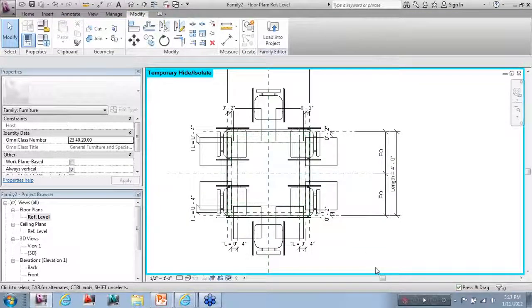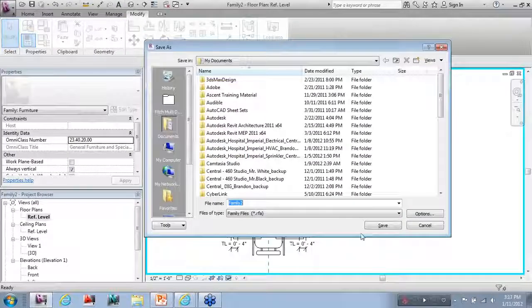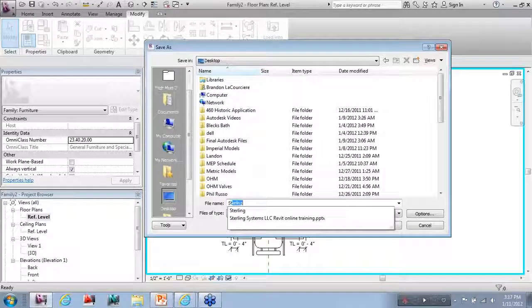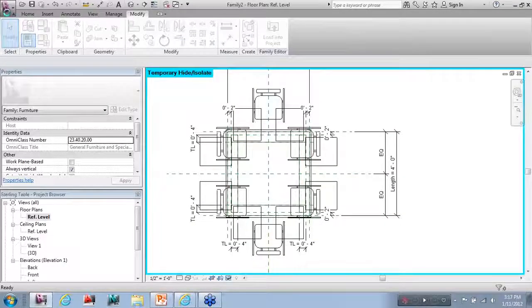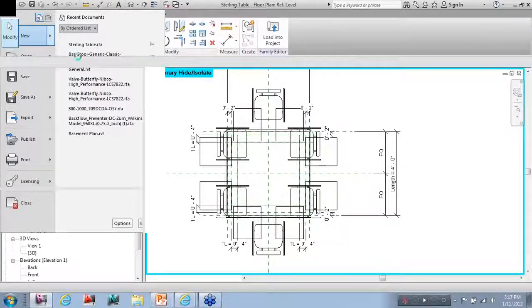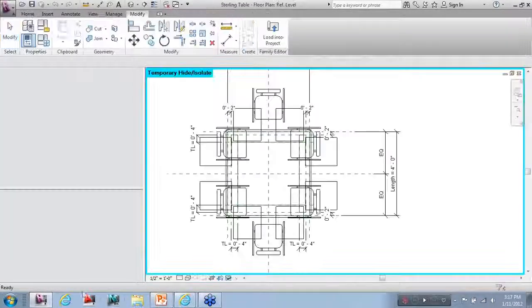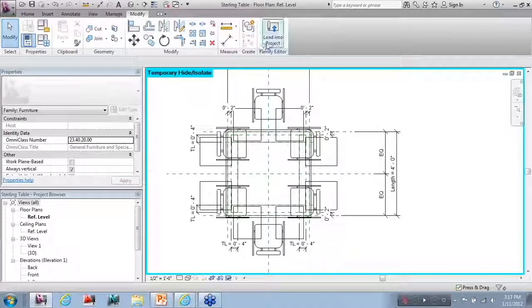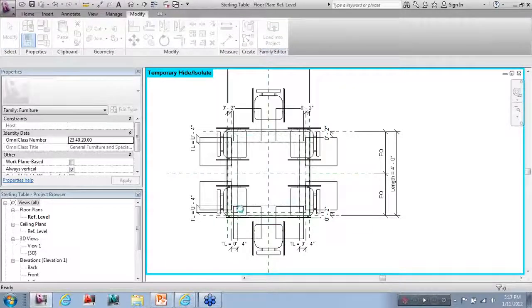Now, it looks like I've got a whole bunch of data on here. What I'm going to do is save this family, just to my desktop here, and we'll call this our Sterling table. And I'm going to go ahead and start a new project. I'm going to now load that table that we just developed into our project.